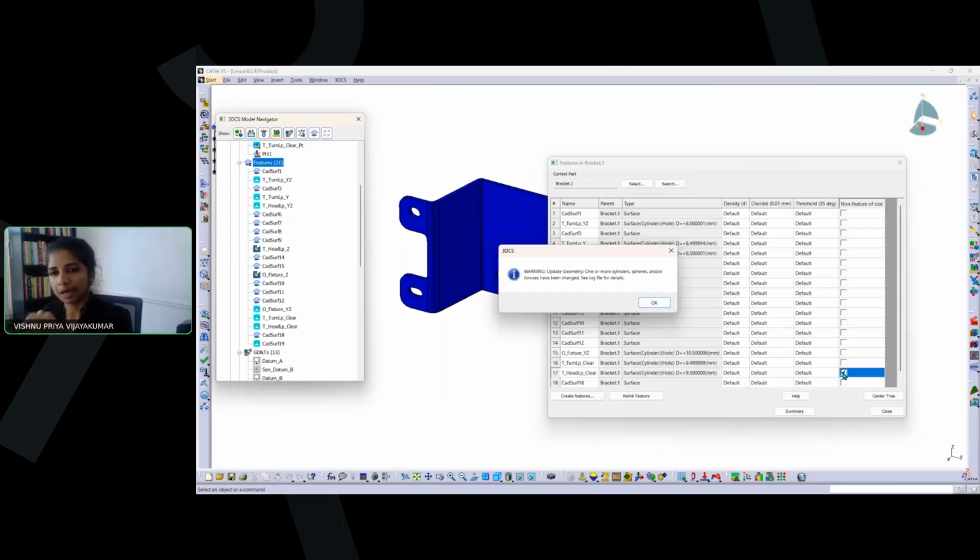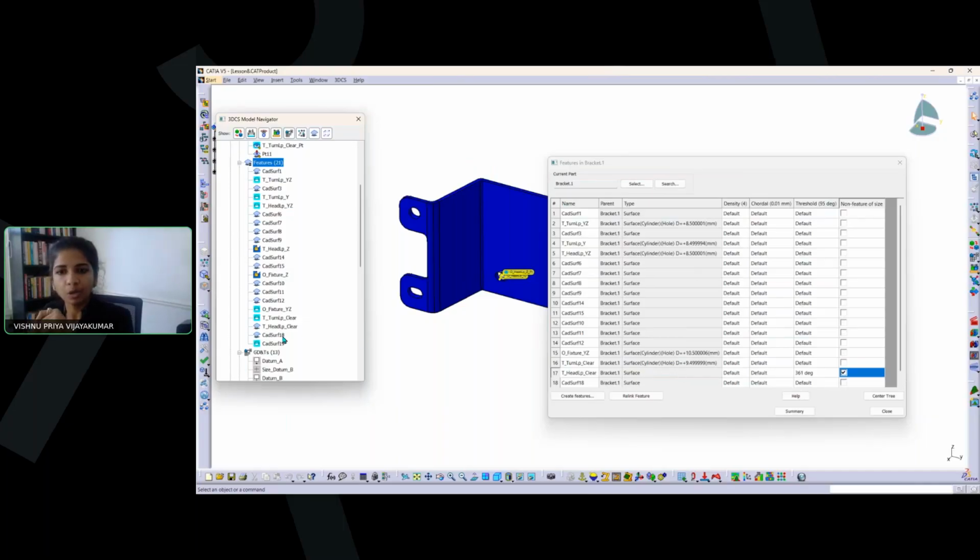That will instantly warn the user that this geometry is going to change. By clicking OK here, I can now see that the size information for that surface got removed, and it also got instantly updated in the tree. So this feature is no longer a cylindrical feature, and it doesn't have the size information in it. And this can be done the other way also. If I uncheck it, it's going to put the cylindrical information back on that surface.